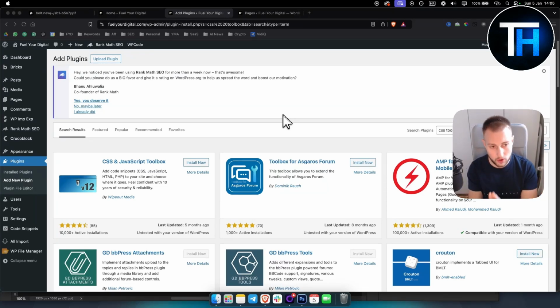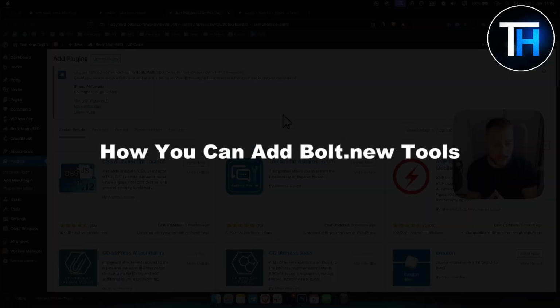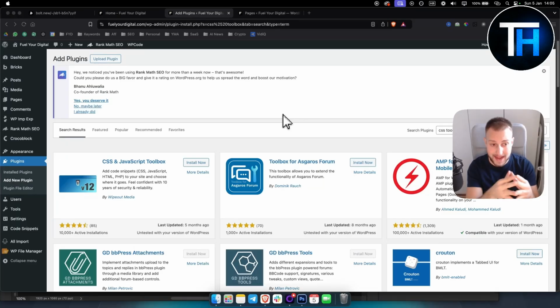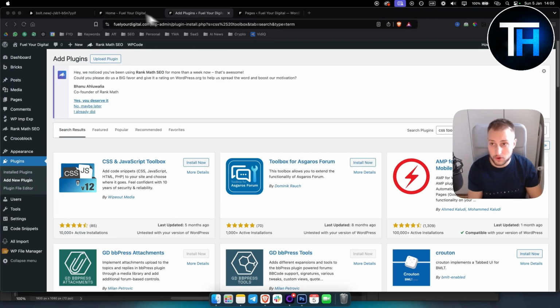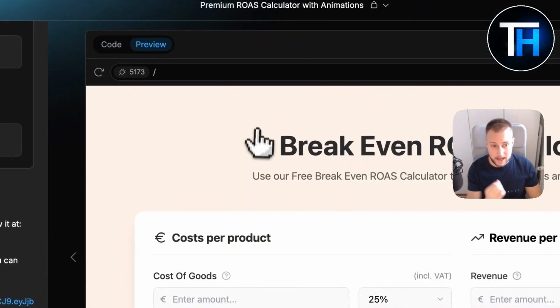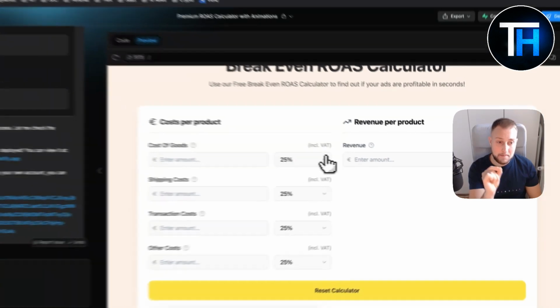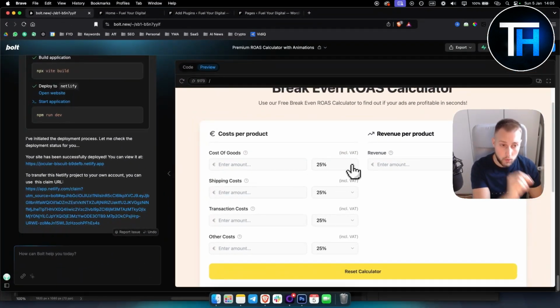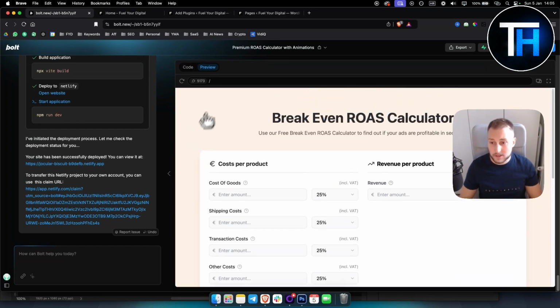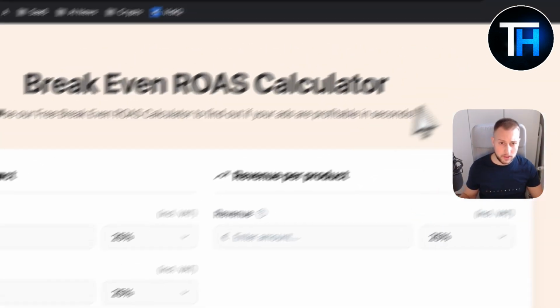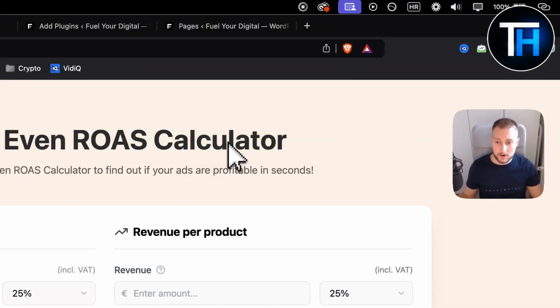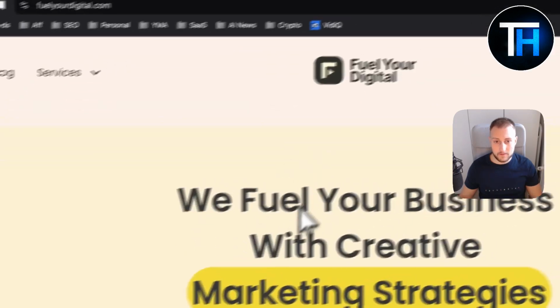In this video, I'm about to show you how you can add Bolt.new tools and apps that you create on Bolt.new right here. As you can see, I have an app, and how you can embed that on your WordPress website. Currently I have this break-even ROAS calculator. Basically, it's just a calculator. For this type of video, it really doesn't matter what it is, but I want to add this to my WordPress website. Now, this is my WordPress website.